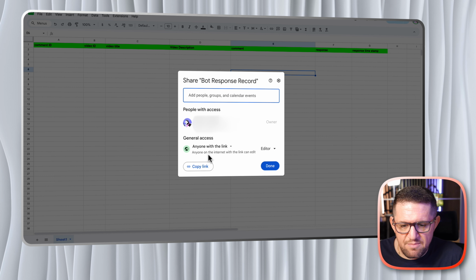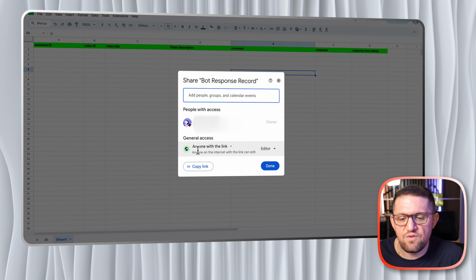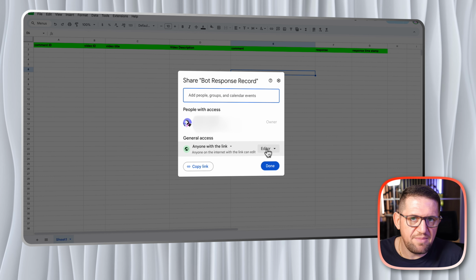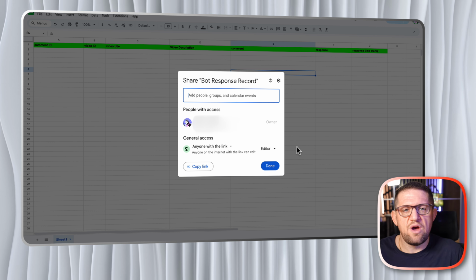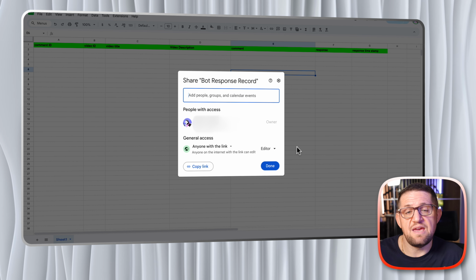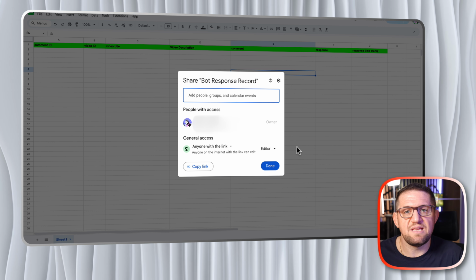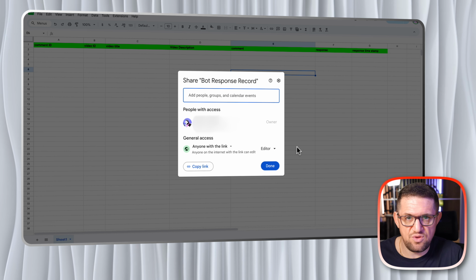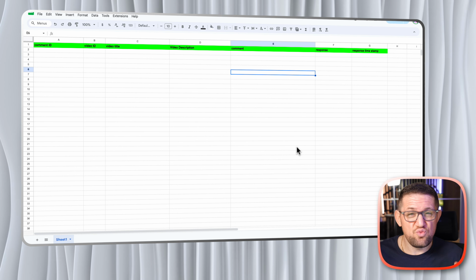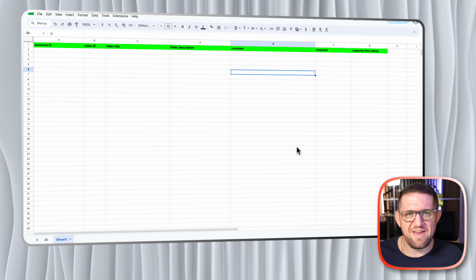Once you get it, make sure it's accessible to anyone with a link and with the ability to edit. This will avoid any kind of error when the application is running and posting comments and details into the sheet. So just keep that in mind so you won't face any errors once you run the application.